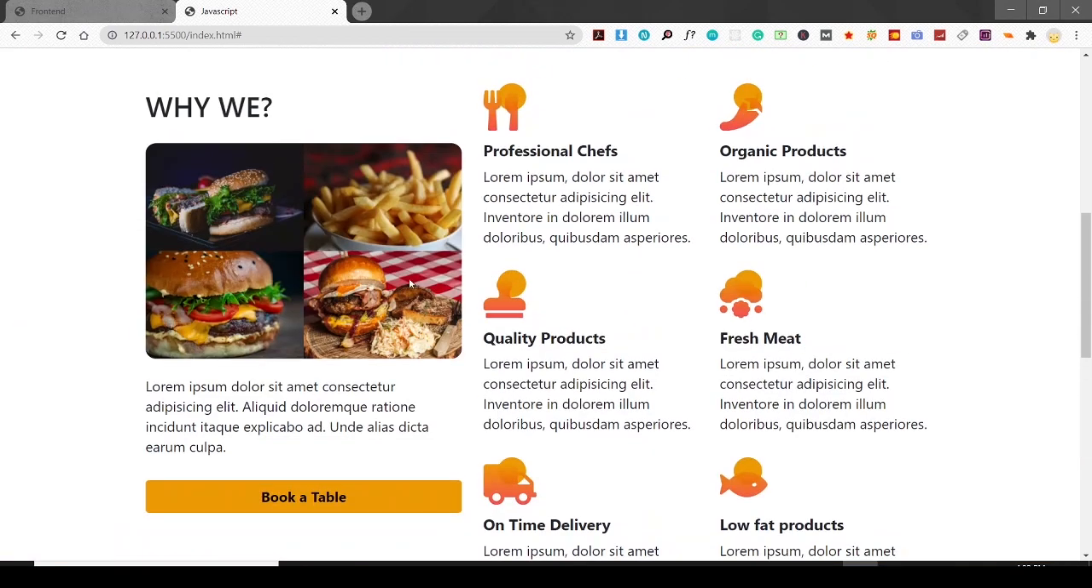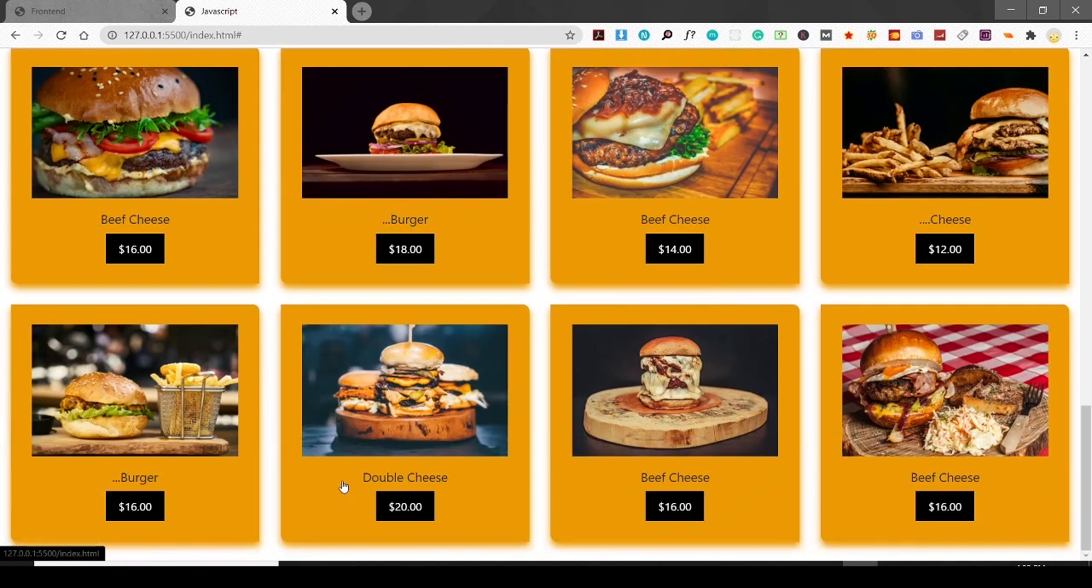And in the next video, we are going to work with the navigation bar plus the rest of the part of this website.